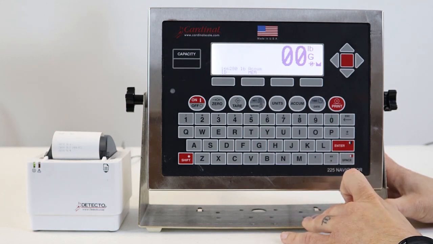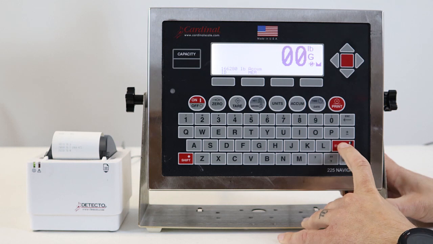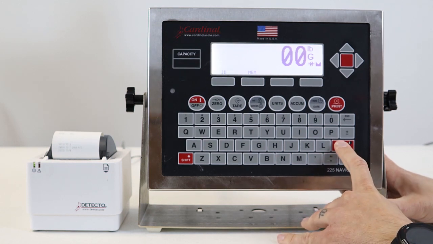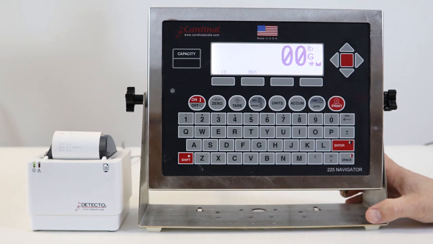Now it says the weight, pounds, and accum. So the accumulator is 166,000 pounds. Press enter. And it's been over the course of 5 loads. I press enter, and it goes back to the main screen and is ready to process a truck.